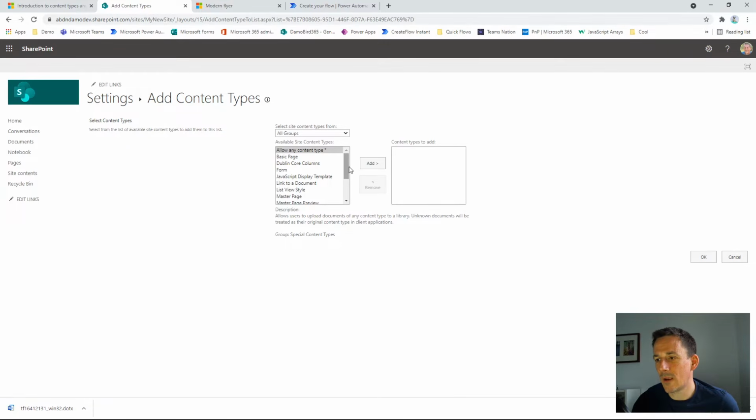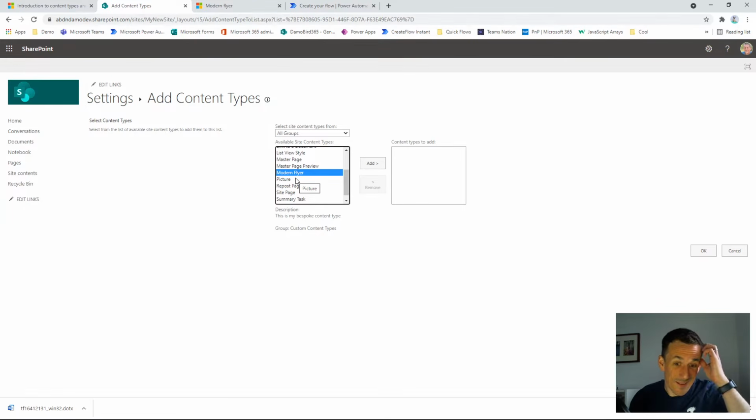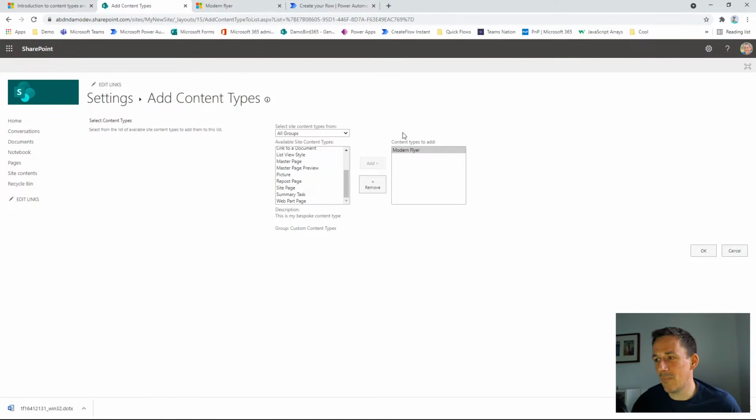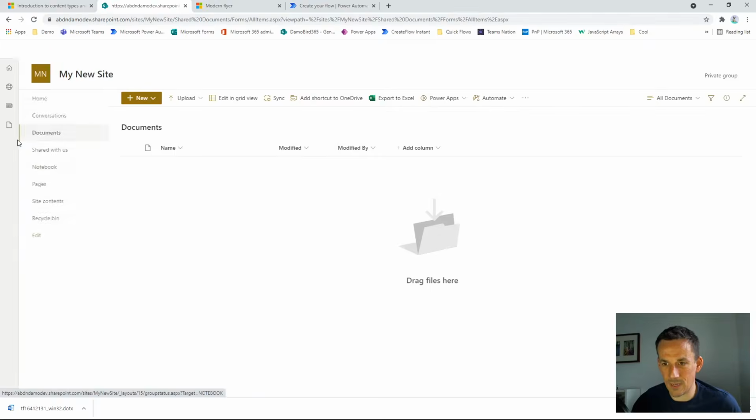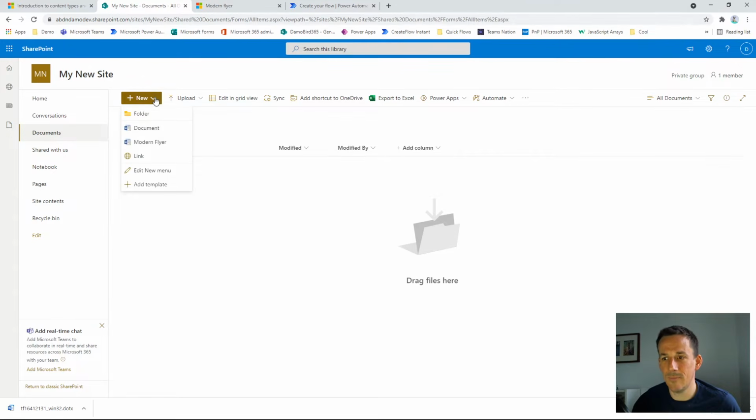And if we have a quick look through here, we will hopefully find my event content type, if I can remember what it's called. The modern flyer. What a name. That caught me out for a second there. So I'm going to go ahead and hit add, and we can see that we've added the modern flyer content type. I can click on OK. And if I now jump back onto my document library and click the new button, I have the modern flyer document type.